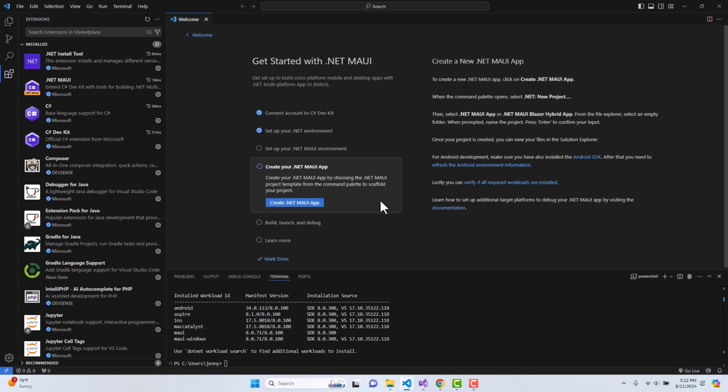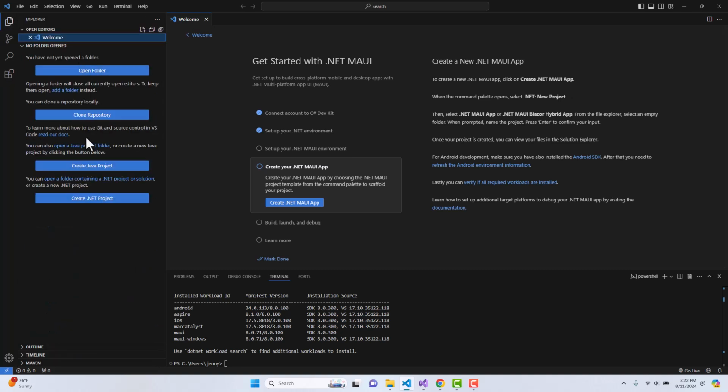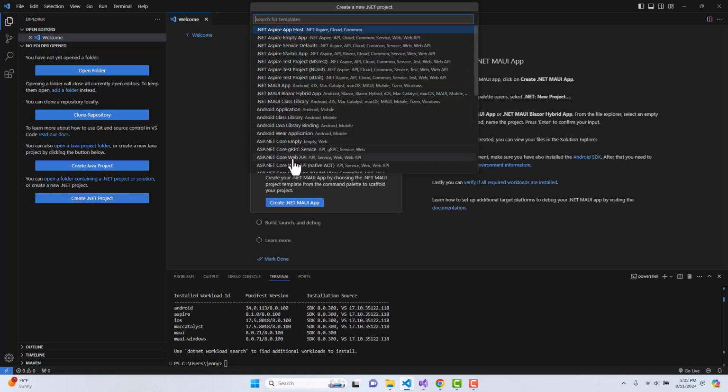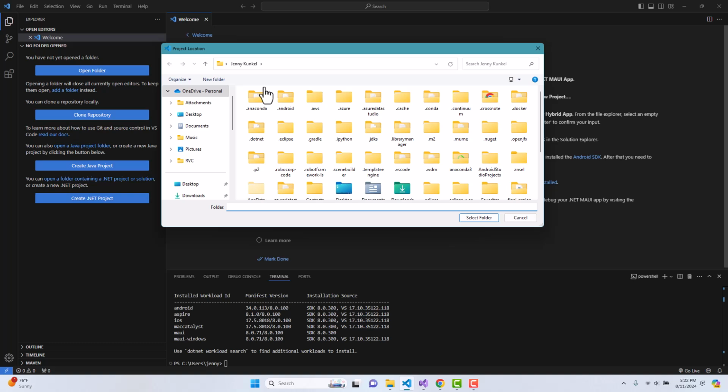If I click here, it's going to give us a link to go through the creation process, but if we go back to our Explorer, we should now see that we have a create a .NET project. So if we click on that, after a minute or so, it's going to bring up a list of applications. We want to find .NET MAUI app. We want to save it to a location. I've already created a folder previously for this. This is RVC, MAUI. Go ahead and select that folder.